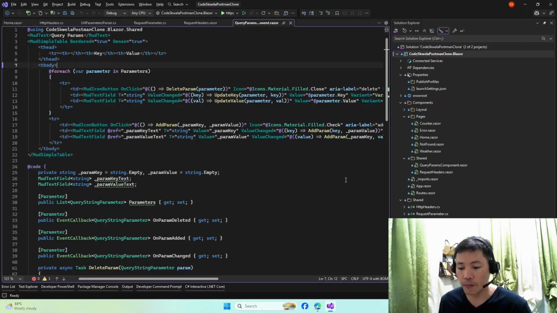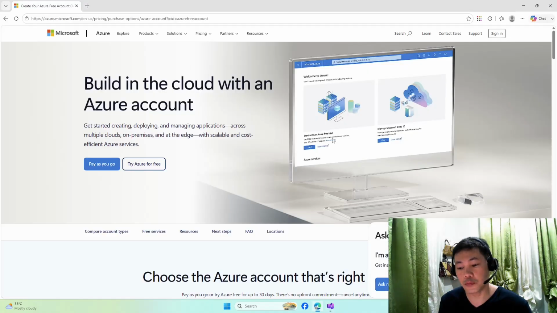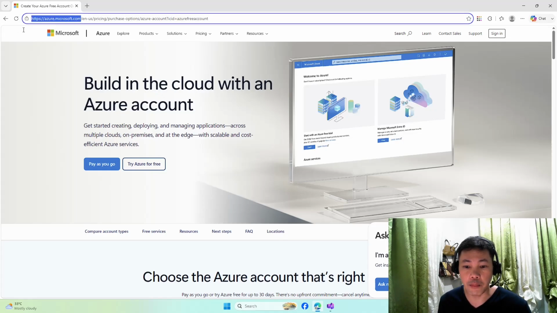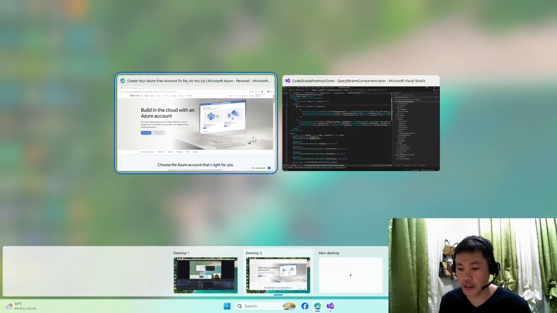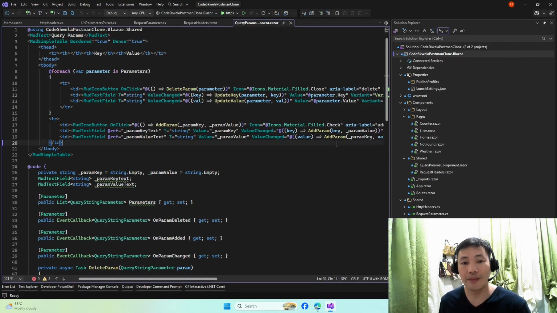All right. So first off, before we continue, one requirement for this one is you need to sign up for an Azure account. And to do that, you can go to azure.microsoft.com and you can just sign up for a free account. So you can click on this button here, try Azure for free, and then you can follow through the sign up process. All right. So let's go back to our application that we want to deploy, right?